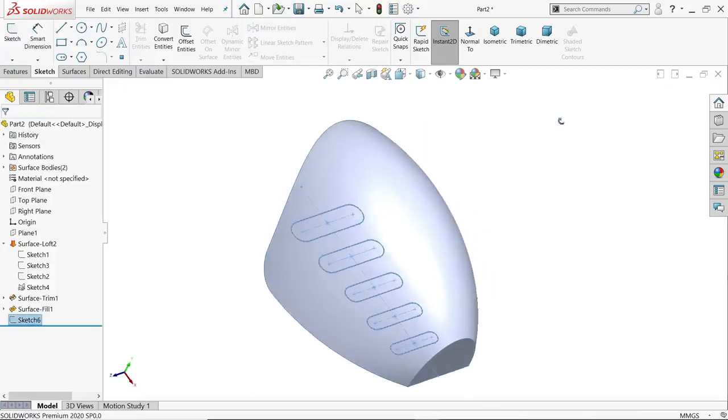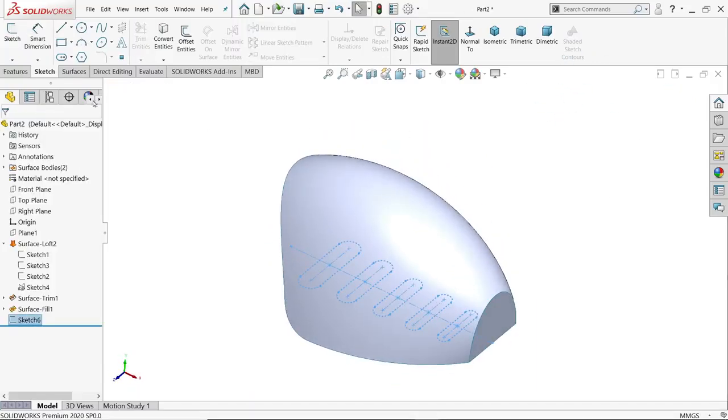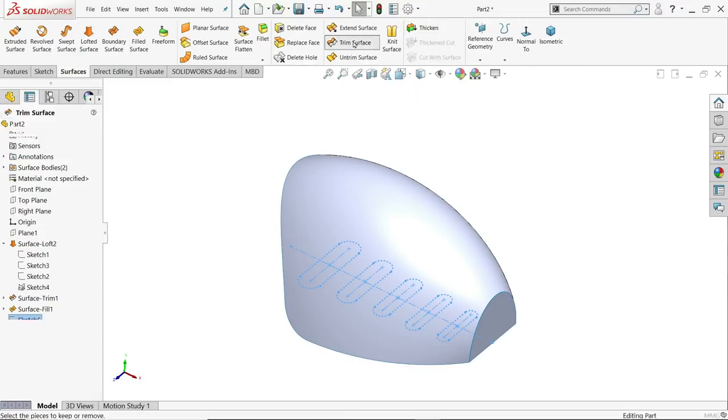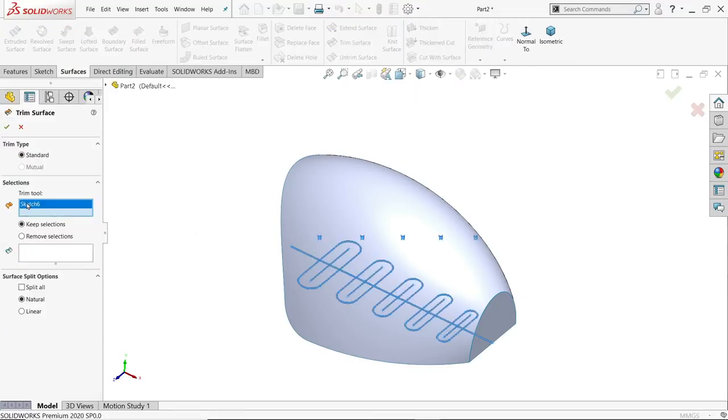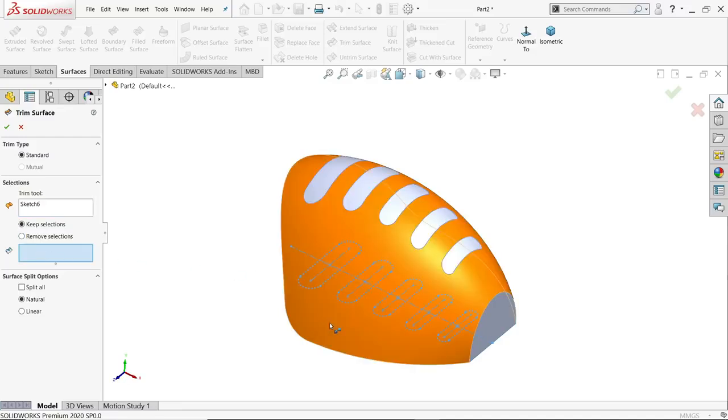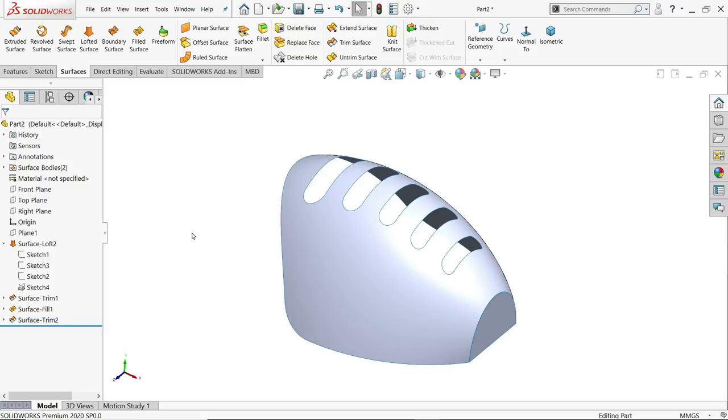Exit. Now let's use trim surface. Sketch already selected. See, this sketch already selected. Trim tool is standard. Keep selection or remove selection. If you move your cursor, it is keep selection. Choose this one, and this is going to remove. Look.